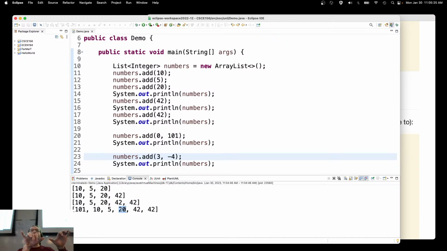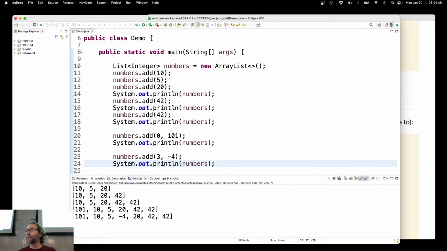What's going to happen to 20, 42, and 42? It's just going to be shifted down automatically. There are no gaps. It takes care of all those details for us. Let's go ahead and see that it's going to be 101, 10, 5, -4, and the rest. Right? Perfect. I don't have to have any of those headaches anymore for the C folks, right? Once you see lists and dynamic data structures, you will never use a plain old array again, right? Once you see maps and dictionaries, you'll never use lists again. And we'll look at that here in a second, right? All right, that's adding stuff.